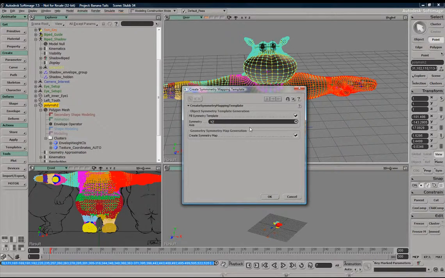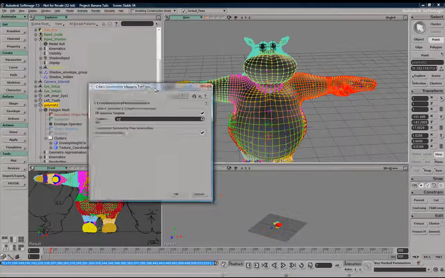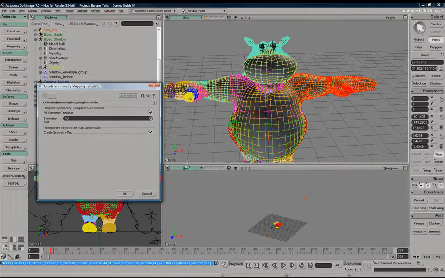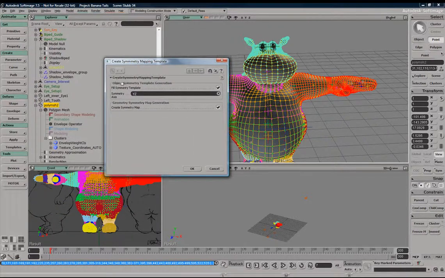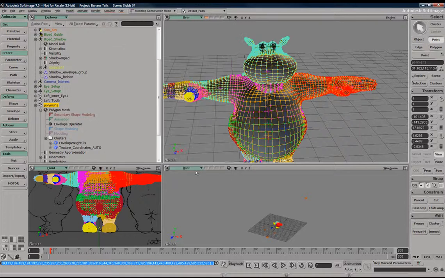Here, these are just the basic options. We can fill the symmetry template automatically. Yes. We're going to select our mirroring plane. We want to mirror on the x-axis, which is the YZ plane, so we're going to click yes there. We need a symmetry map for geometry, so XSI knows the symmetry within our geometry. So we're going to enable that, and we're just going to hit OK.